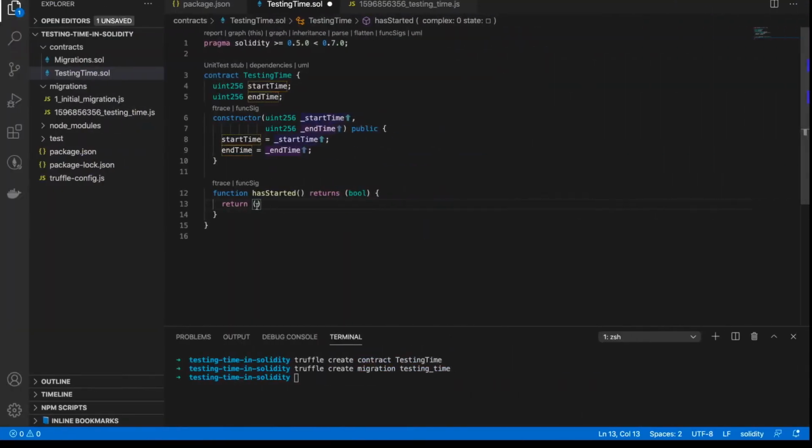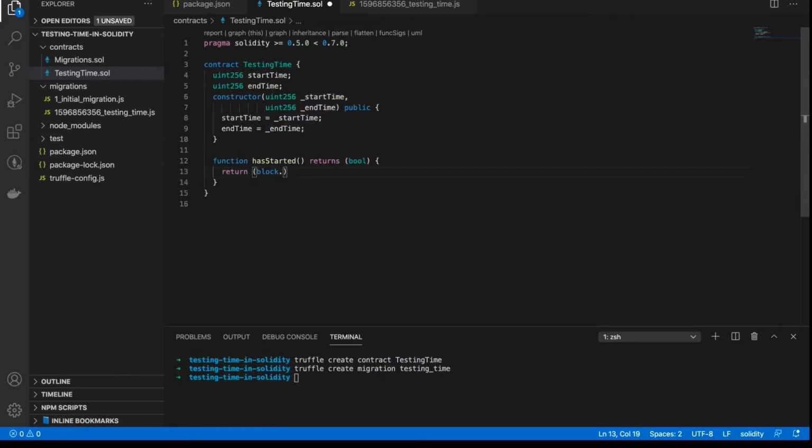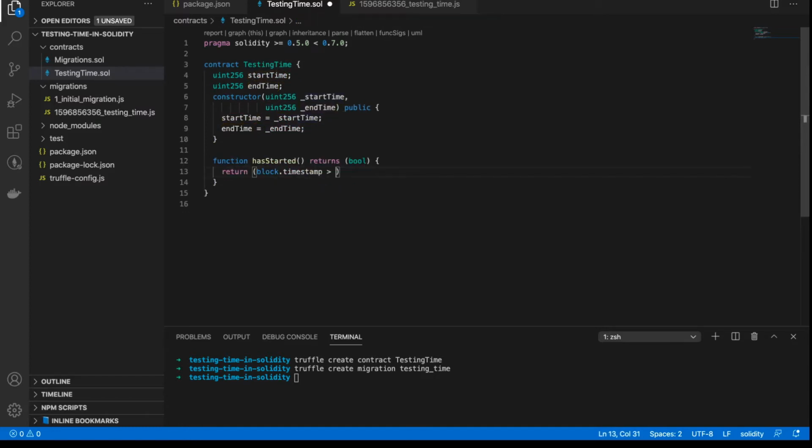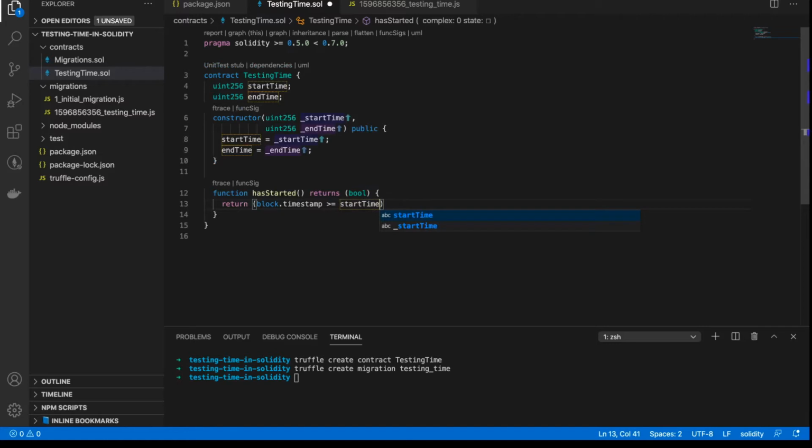So the way that we get current time in our smart contracts is to use block.timestamp. That is essentially giving us the current time of the EVM that's processing this smart contract at execution time, at runtime. One other thing we need to do here is make this a public and view function.